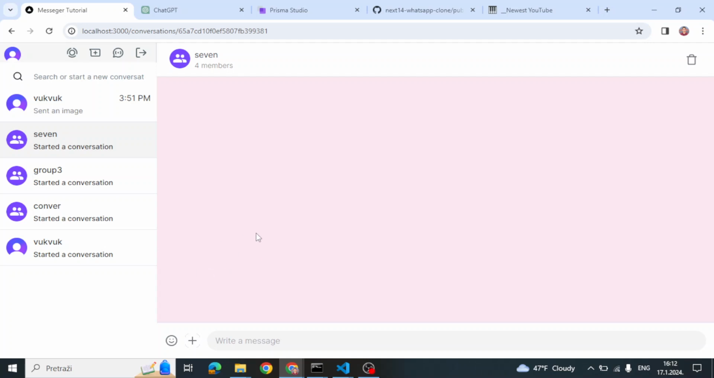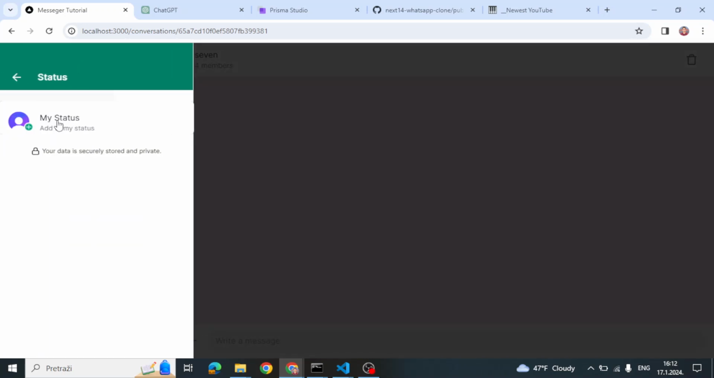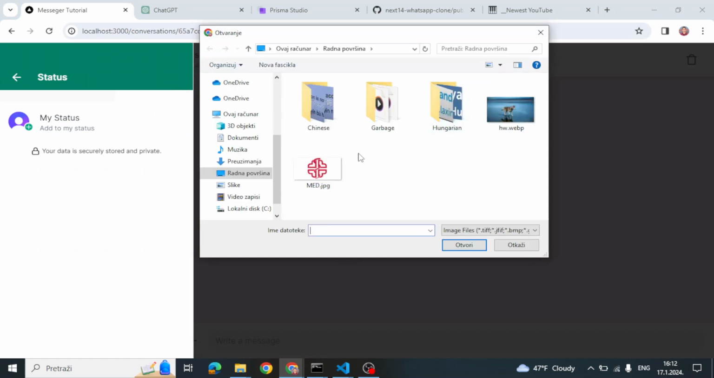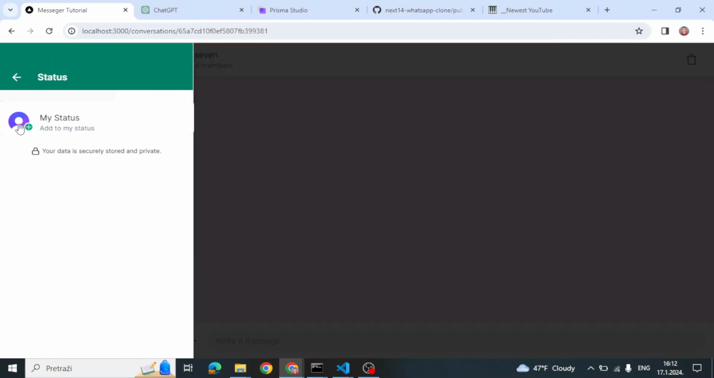And the other problem we have with this button is when I try to upload a story like this, there will be this uploading bar right here.